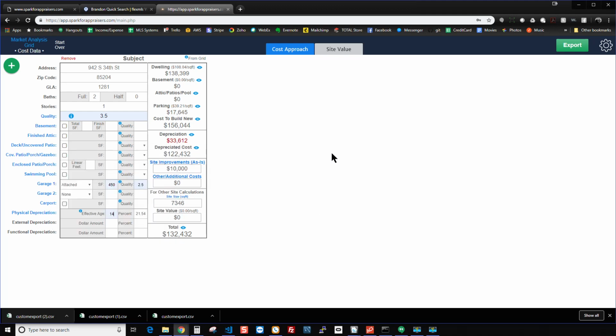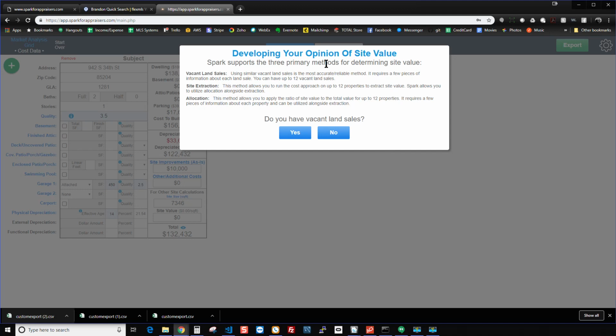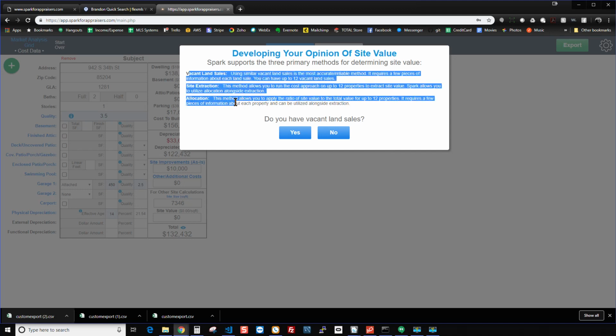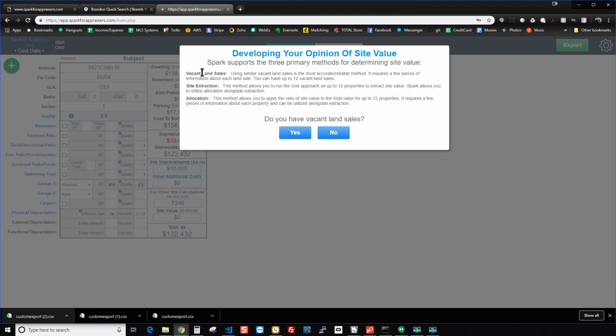And now let's also go ahead and let's just say you need help with your opinion of site value and you want to use the allocation method. So I'm going to click this plus button again, and it says site value, and I'm going to click import properties from Spark Grid. Now there's 3 ways of getting site value that Spark can help with: vacant land, site extraction, and allocation. So it says, do you have vacant land sales? Let's just say no.